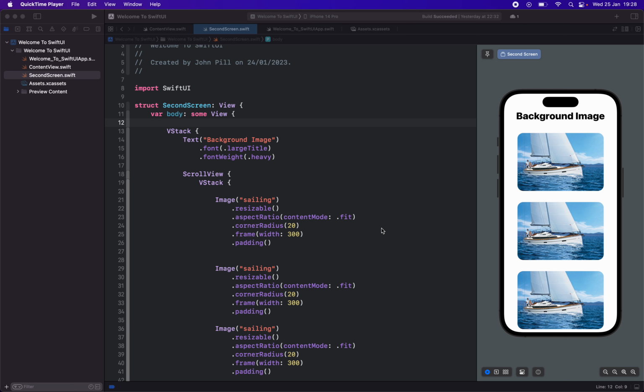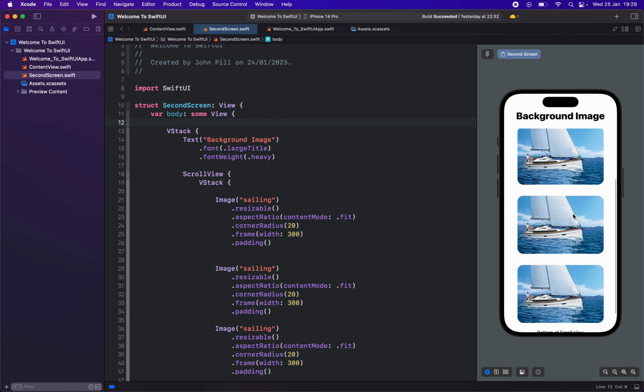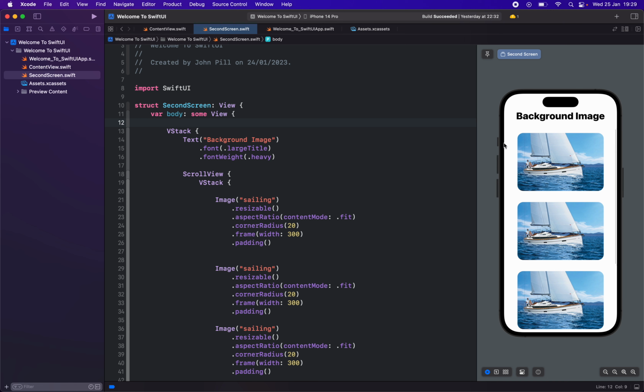So this is how to add a background image to your project. I've got here just a scroll view with some content in it. Imagine we want to apply a background behind all of this.